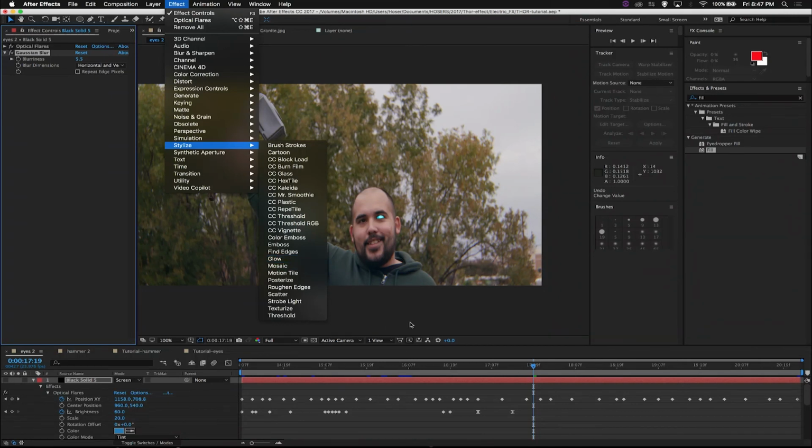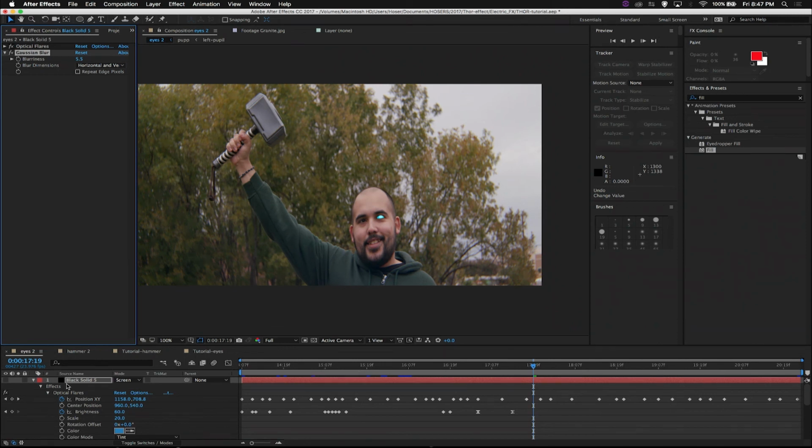You can use it. And that's pretty much how you do the eye effect for the Thor eye effect. I'll get you guys in part 2 on how to do the actual hammer or the lightning. This tutorial went on long enough.